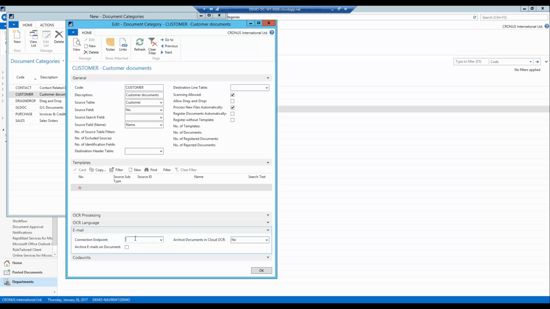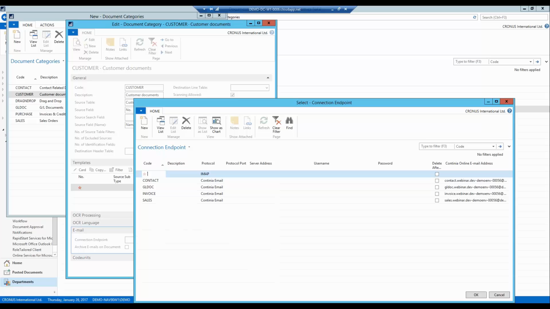If Document Capture is configured to use Cloud OCR, this field must be filled out. For our webinar today, I have chosen to use Cloud OCR. I open the connection endpoint field, select New, then I fill out the field code with the desired name, Customer.